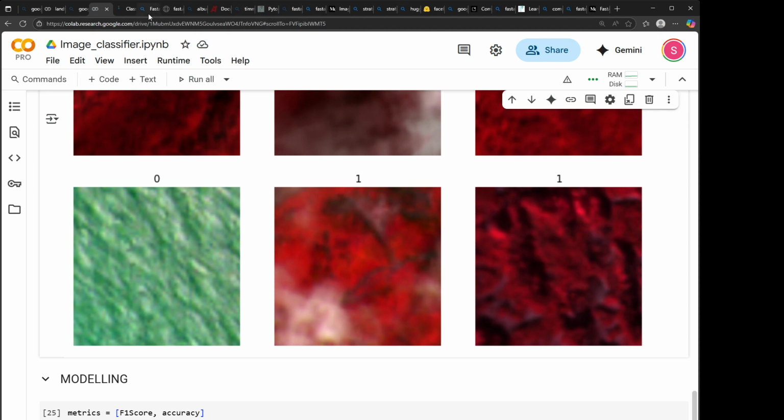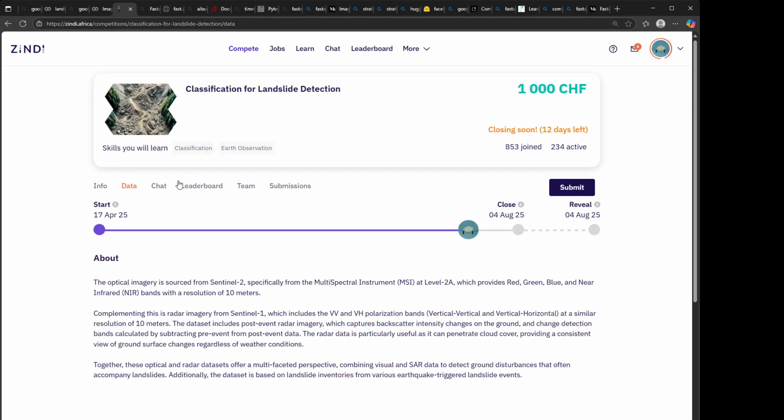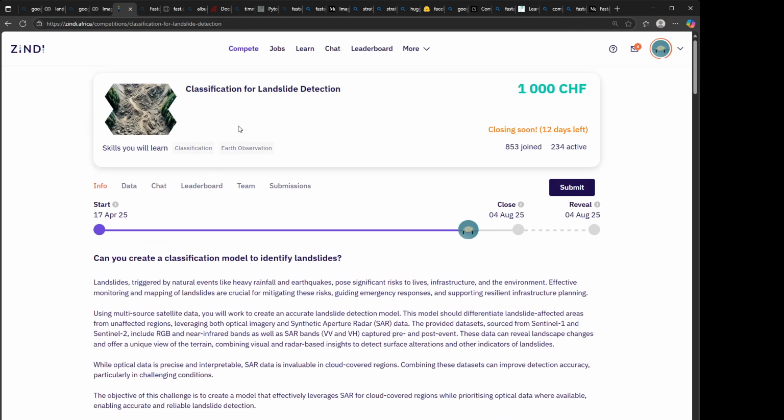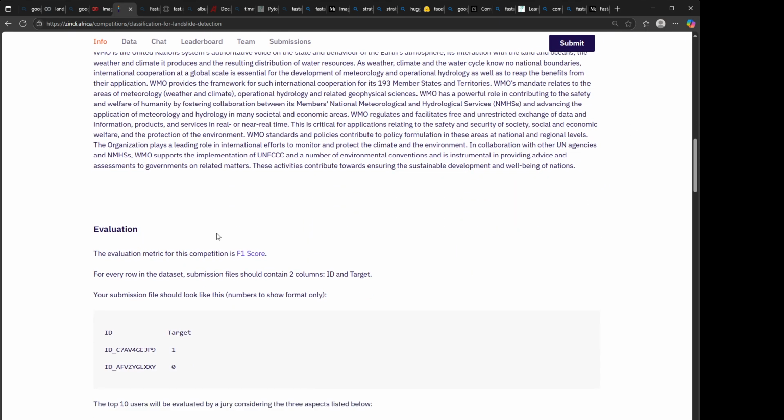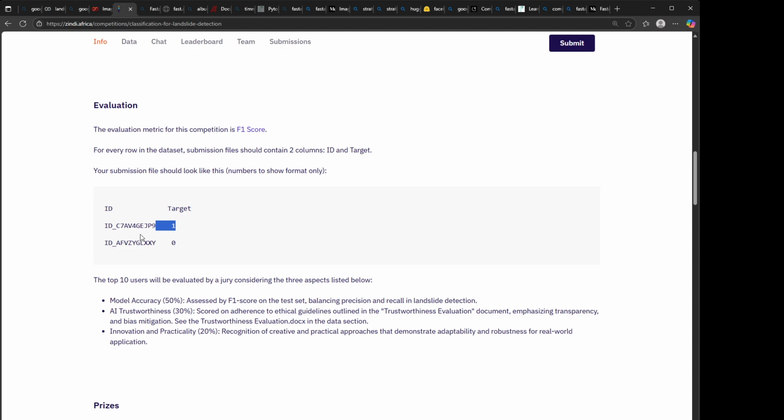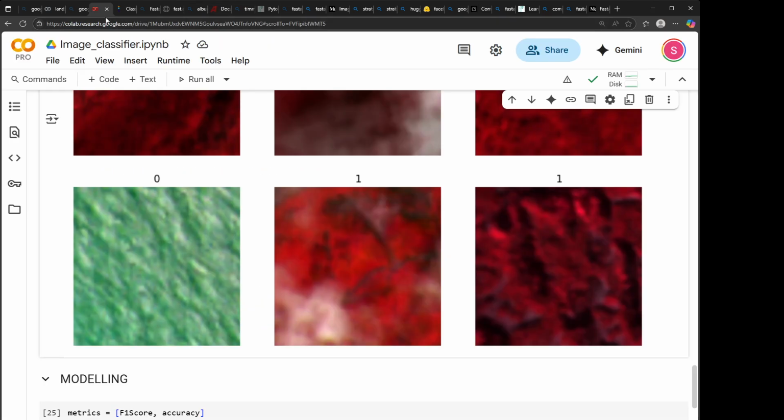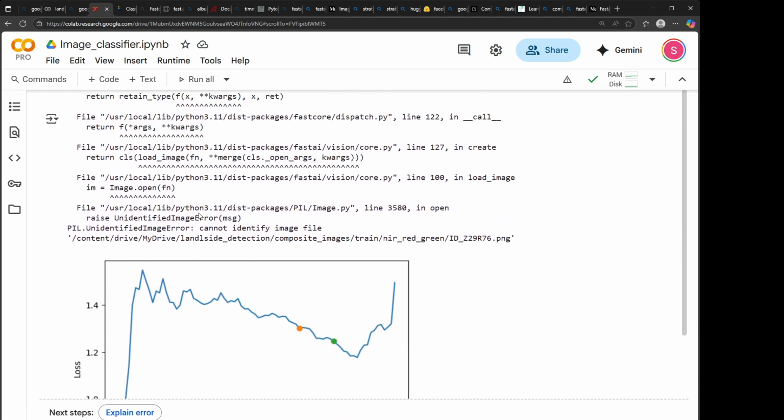So what we are trying to solve is this problem right here. This competition ends in 12 days, and these are the metrics. It has failed because it cannot identify an image file.